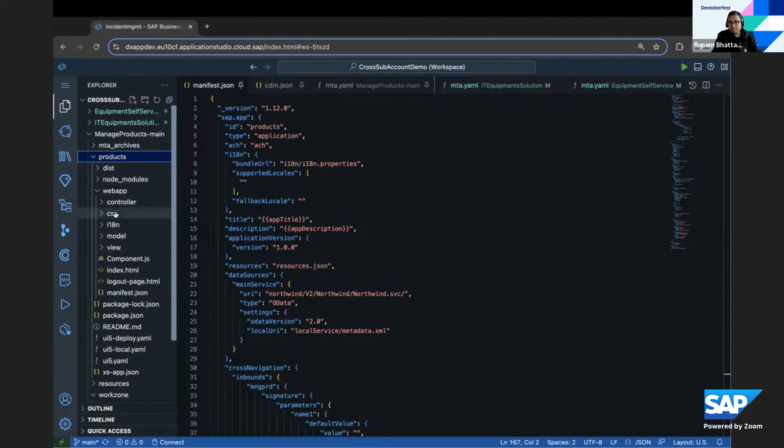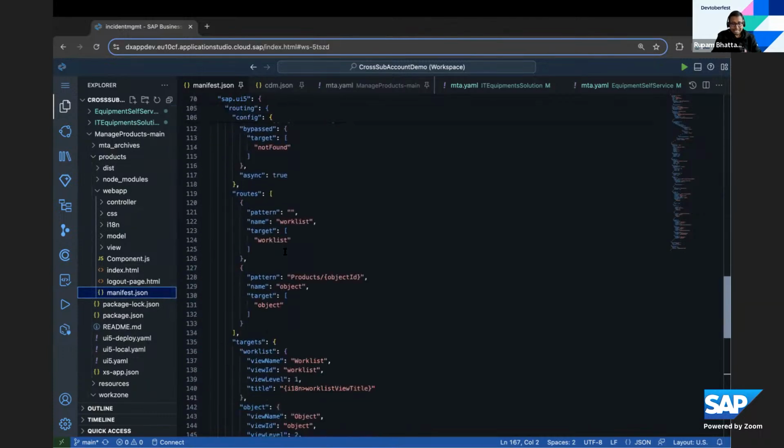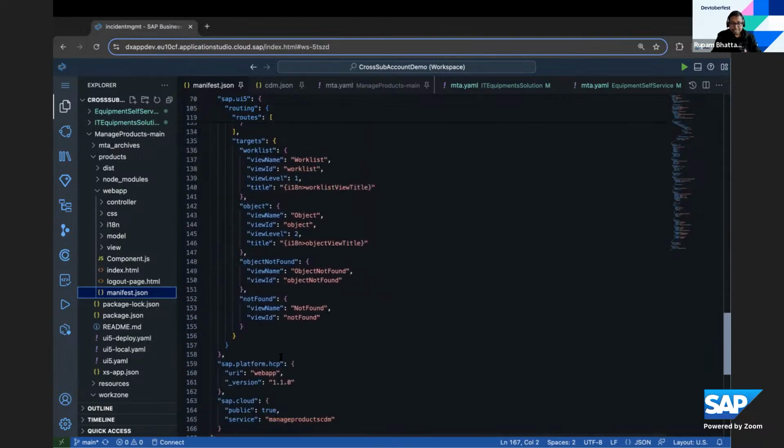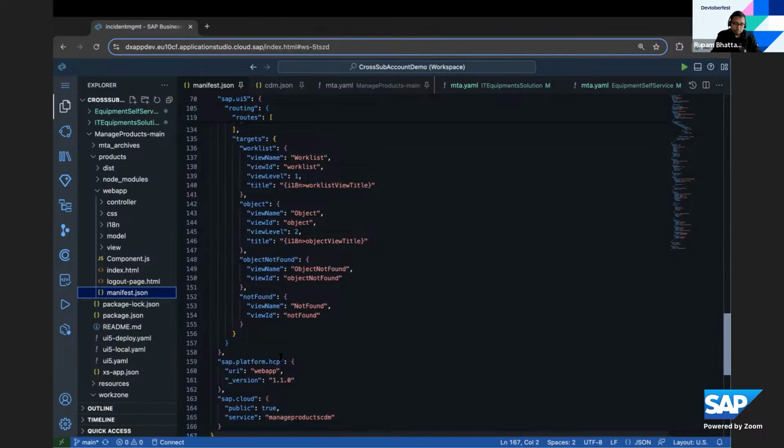Now, the first thing one has to do in order to build the application and make it available to the content provider is, step number one, go to the manifest and ensure that you have the SAP Cloud service name maintained. Now, this is the glue that binds applications that are part of the same business solution.